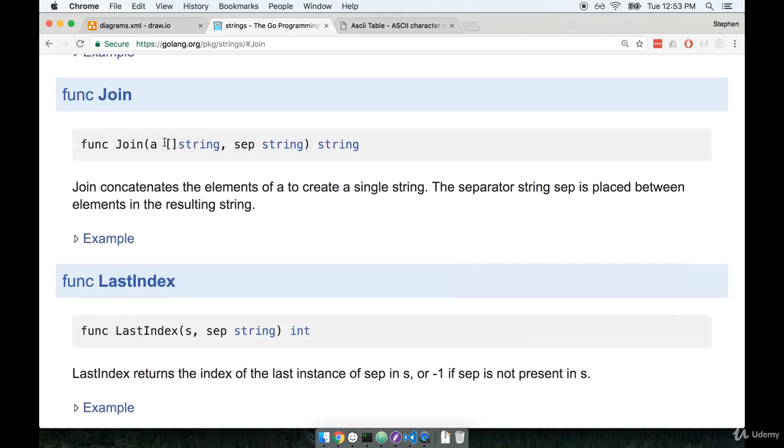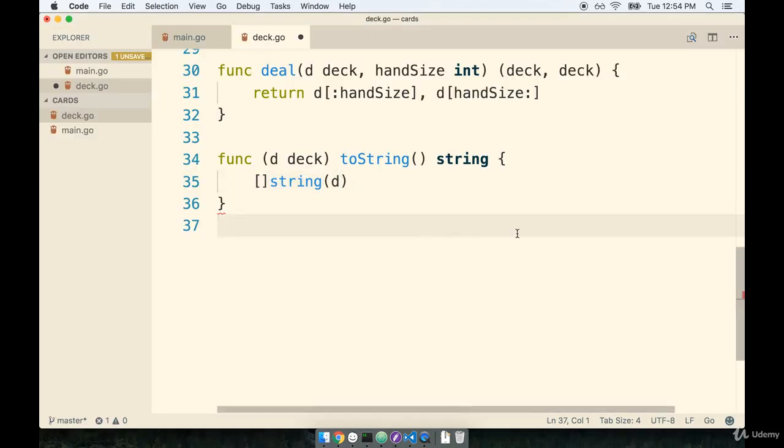The Join function takes a slice of string, which is exactly what we have, and it joins them all together to create one single string. In between each element inside of the slice of strings, we place whatever we pass in as the second argument. Sep right here is short for separator. So basically, if we call strings.Join and pass in a comma as the second argument, it will take our slice of string and reduce it down to one single string. All right, so let's flip back over to our code editor and make this happen.